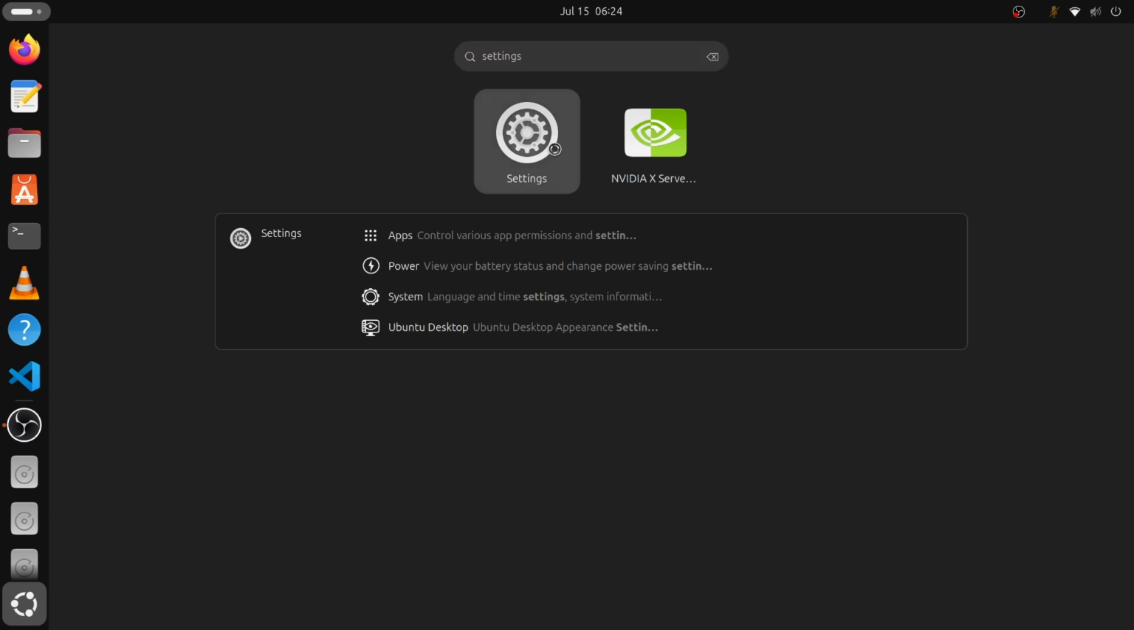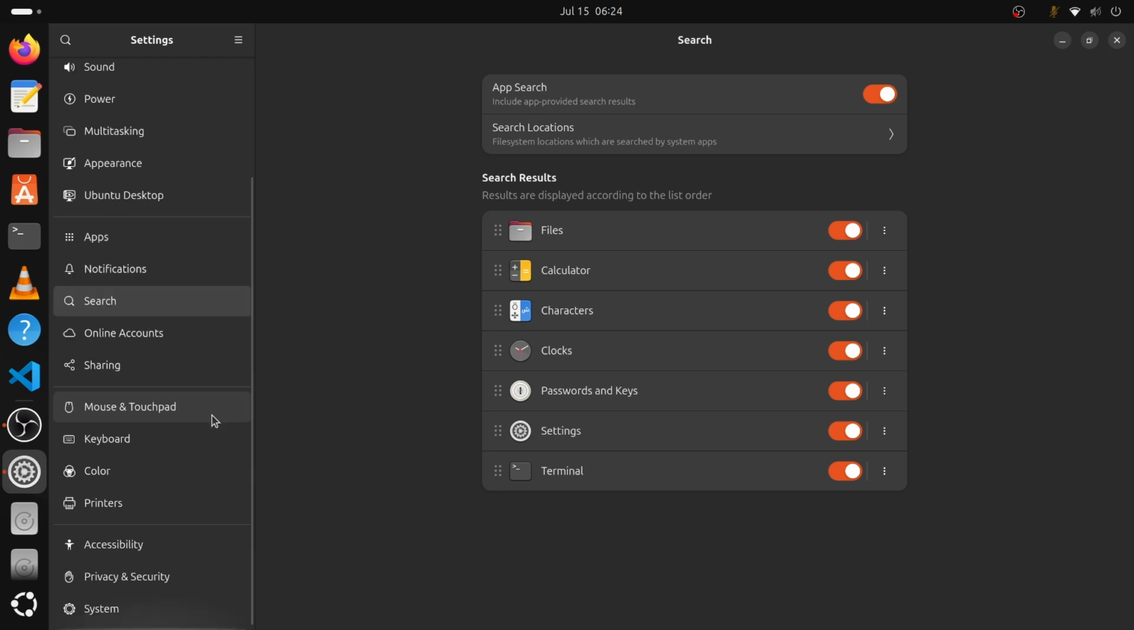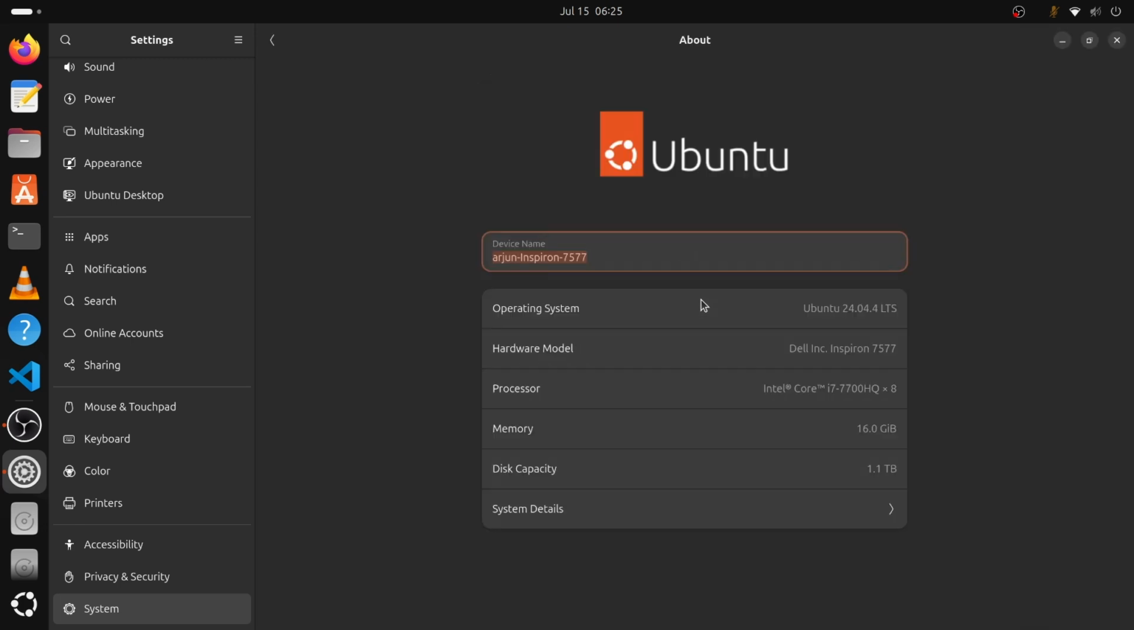The Settings window contains a sidebar on the left. Scroll to the bottom of the left sidebar. Look for the option named System and click on System. The System Settings tab will open. Here, you may see options related to your computer. Click About. The About page displays basic information about your Ubuntu computer.